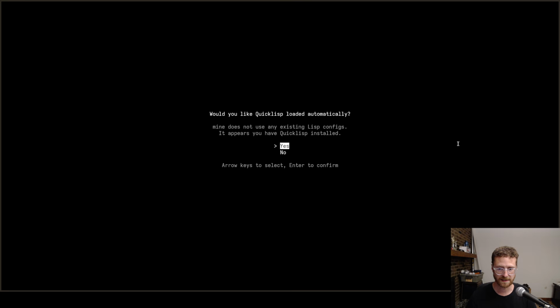Would you like Quicklisp loaded automatically? Now, Quicklisp is a package manager for Common Lisp. There's a couple of these out there, but Quicklisp is the most popular one.